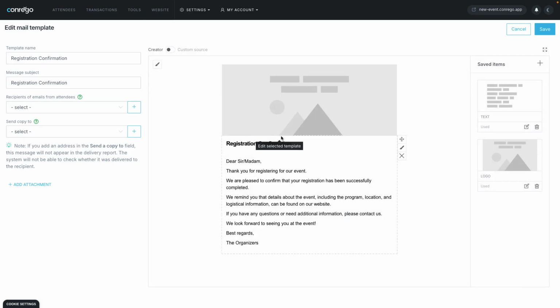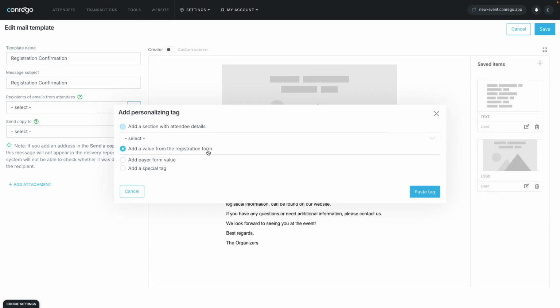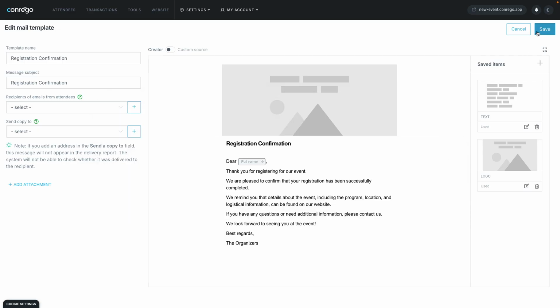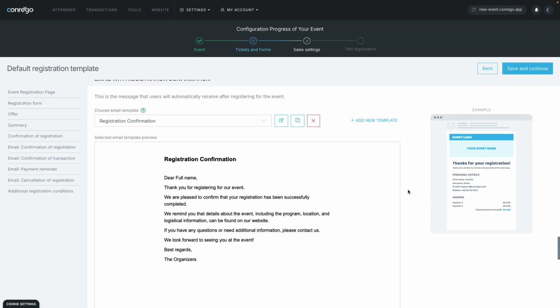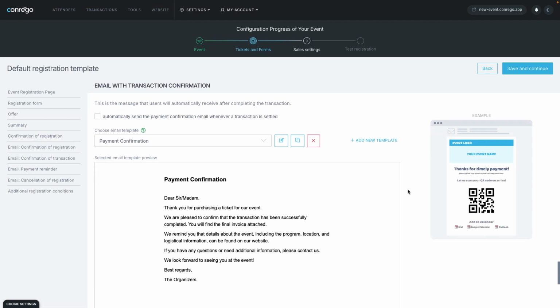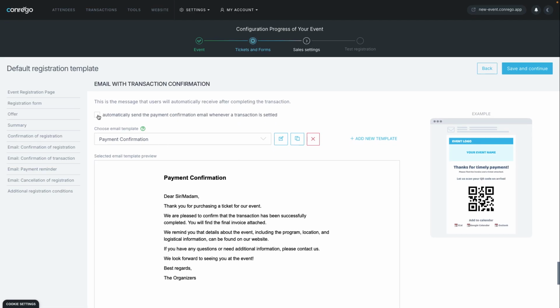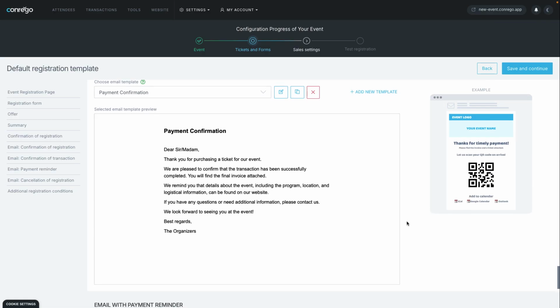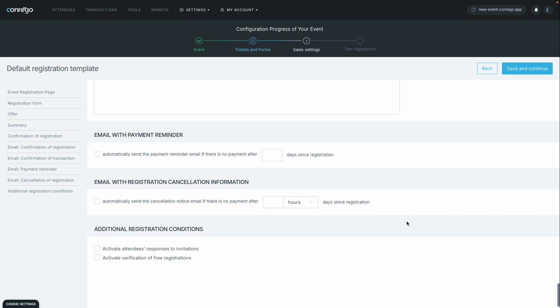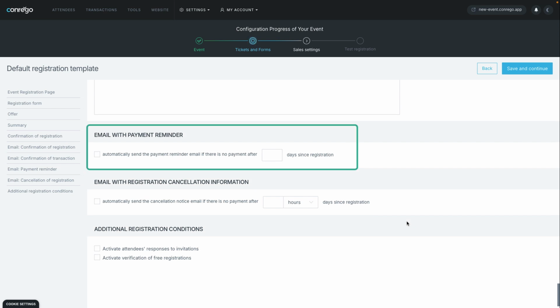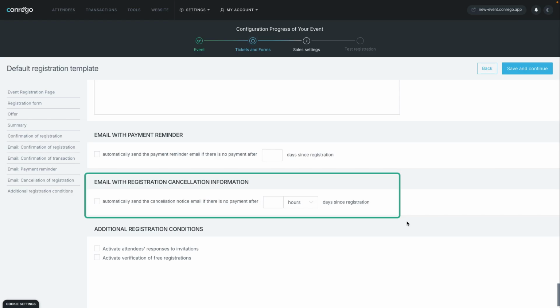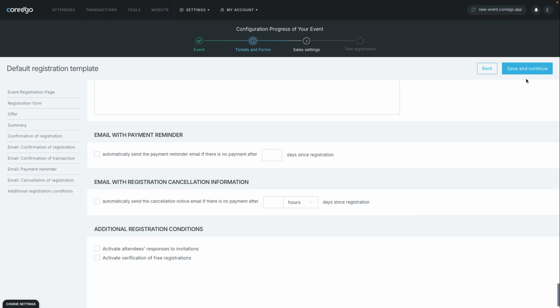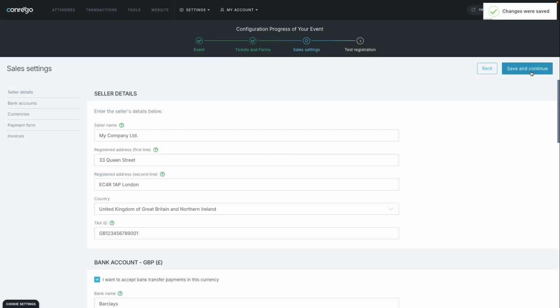Let's add a name tag to the registration confirmation template, a small touch that leaves a good impression. We'll leave the default transaction confirmation template in place. Enable the option automatically send the payment confirmation email whenever a transaction is settled. For events with active ticket sales, in addition to the transaction confirmation, you can also prepare automatic messages like payment reminder and registration cancellation for expired payments. Save your changes and move on to the next step, sales settings.